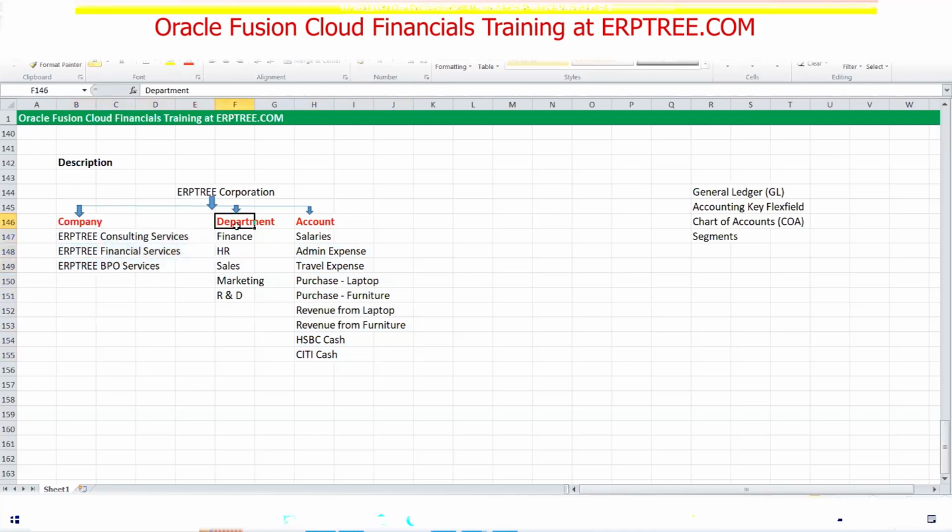These three are segments. These three we create as the three segments in the chart of accounts. This I call the company segment, department segment, account segment. By using the company segment, you can maintain the company's data. With the help of the department segment, you can maintain the department data. And with the account segment, you can maintain the accounts data. So when you call this company a company segment, these values we call company segment values.